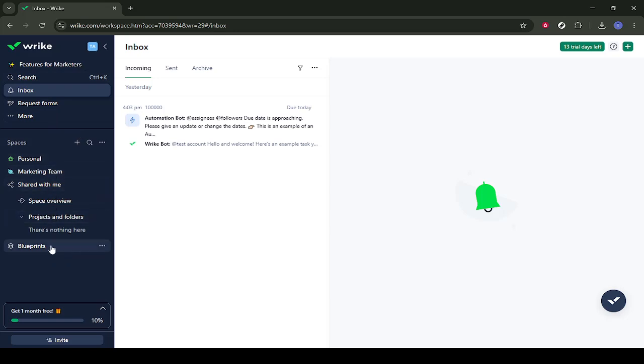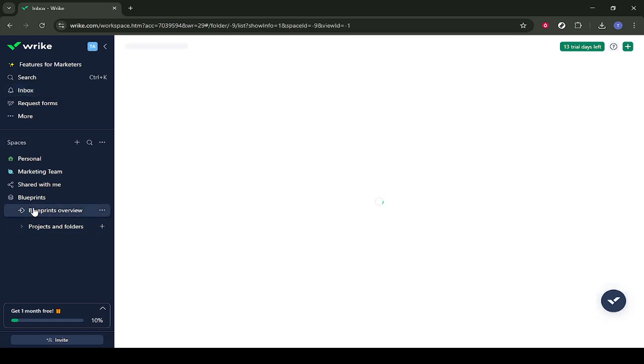Then, click on Blueprints. This space is often used to store templates or standard project structures that you can reuse. Opening Blueprints lets you see those reusable frameworks so you can quickly spin up consistent projects. Finally, click on the highlighted control once more to review or adjust your space view as needed.